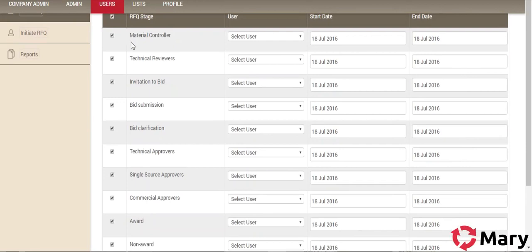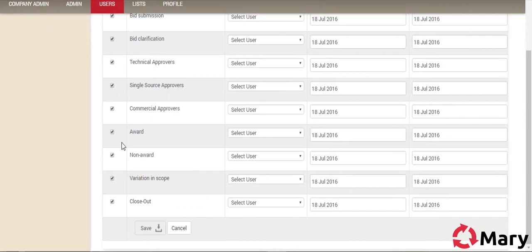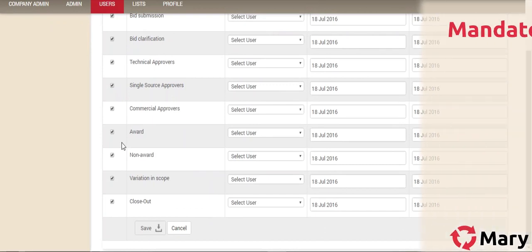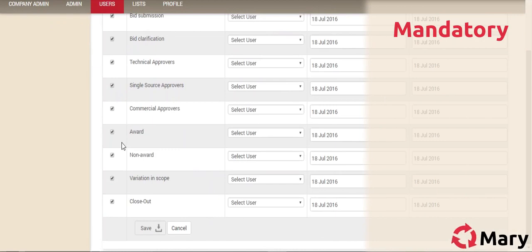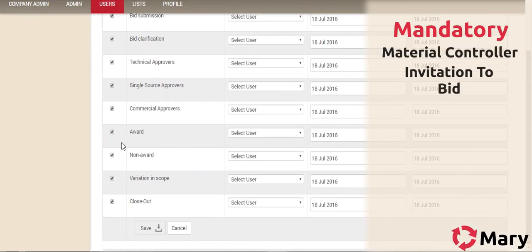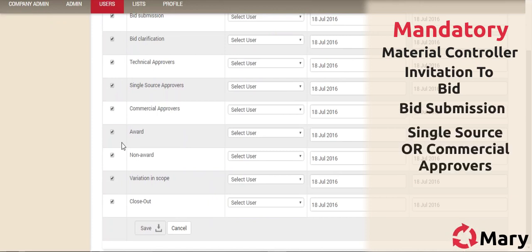Mary could choose all the 12 stages or deselect certain stages if not applicable. Certain stages are, however, mandatory after the RFQ has been created and initiated, namely Material Controller, Invitation to Bid, Bid Submission, Single Source Approvers or Commercial Approvers, Award or Non-Award, and Closeout.